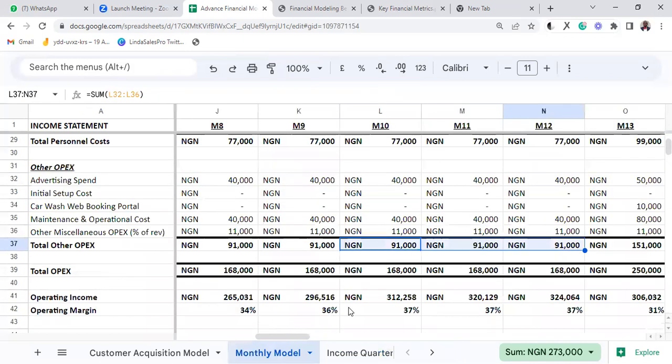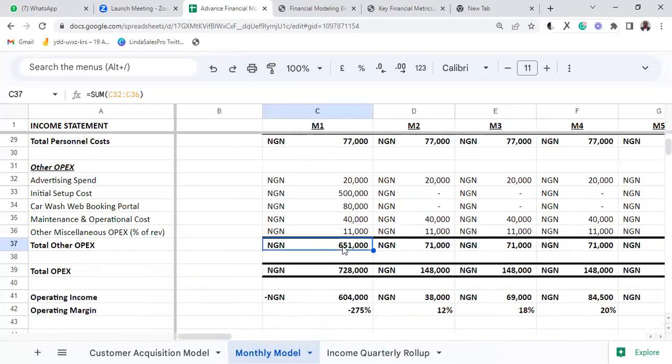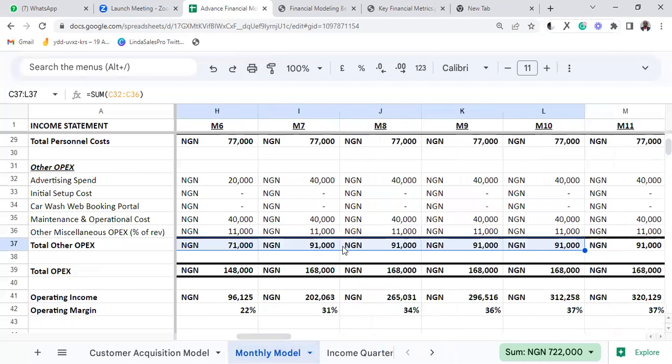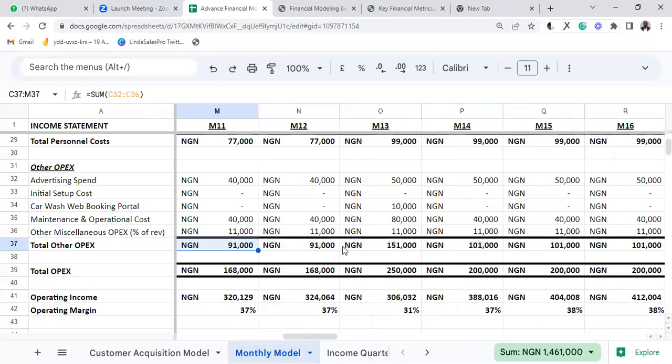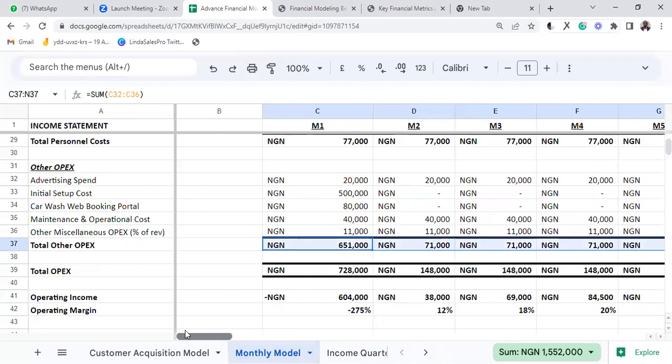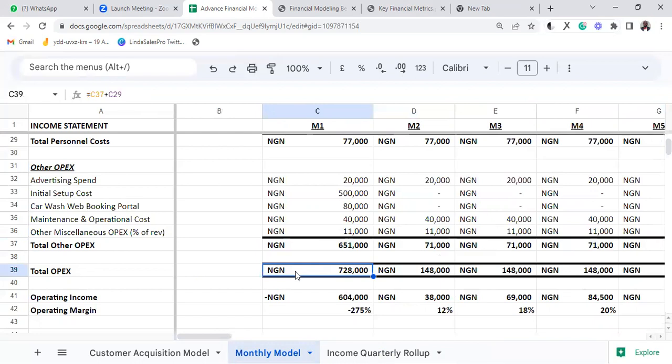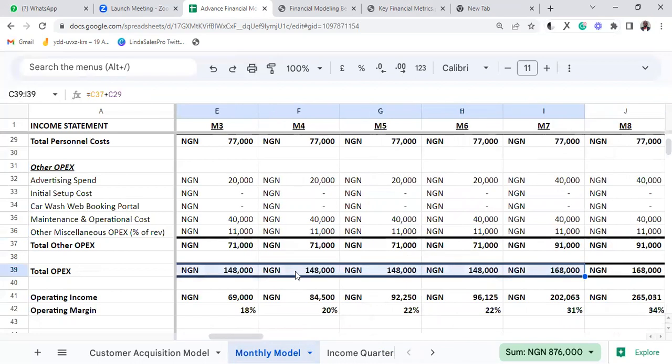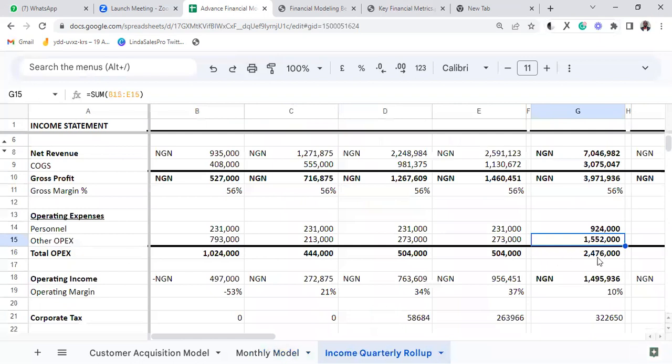So if we go back here, I'm just trying to show you that in case there are errors, just understand that we'll get the template without any error. Okay, so as you can see, we have our total OPEX. Sorry, this is total here. So our total OPEX for the 12 months, as you can see, is 2476. So if we check here, it is 2476. So it is not correct, right?